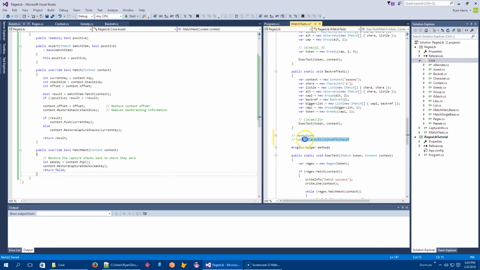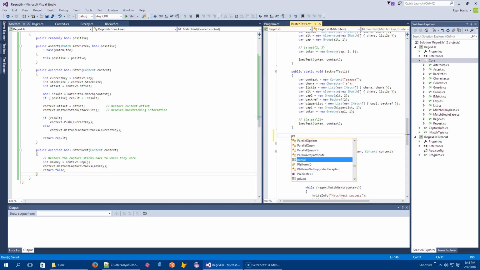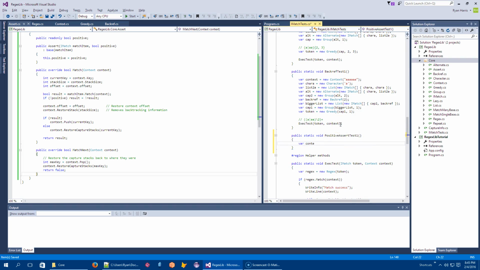So let's see if we can test something here. Public static void positiveAssertTest1. I can't think of anything in particular to call it, and I'll probably change this later. And we will need all of our usual stuff. I keep hitting tab expecting it to know what I'm trying to say here. Oh my goodness. New context. We will need the boilerplate stuff.